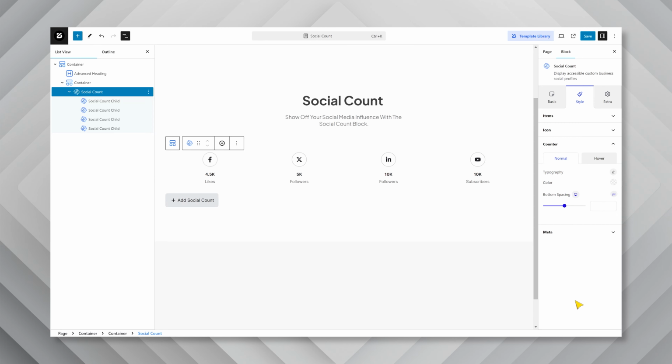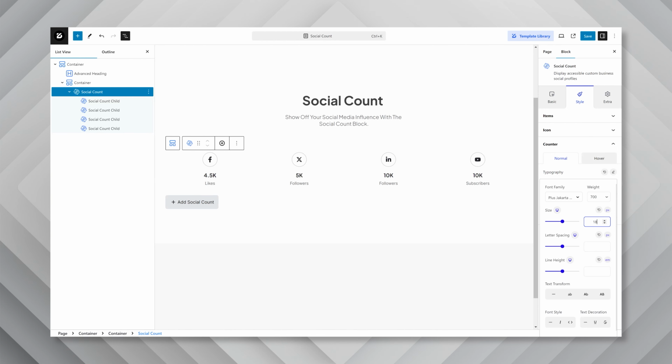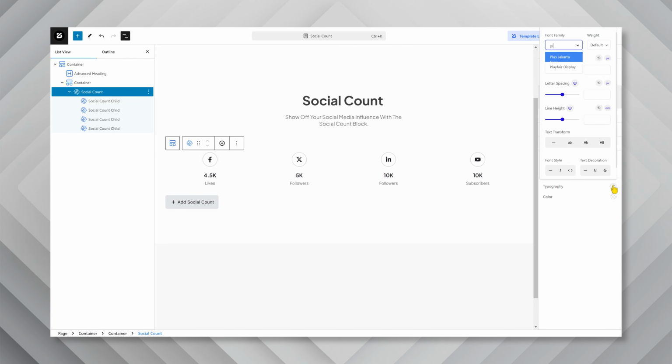As for the counter, you may customize it separately. The typography option is a combination of font customizations, such as font family, size, weight, spacing, decoration, etc. So take your time to make the font awesome. The options also allow you to change the counter text color and bottom spacing. And also, the same happens with the meta section. Typography and color options are provided here.